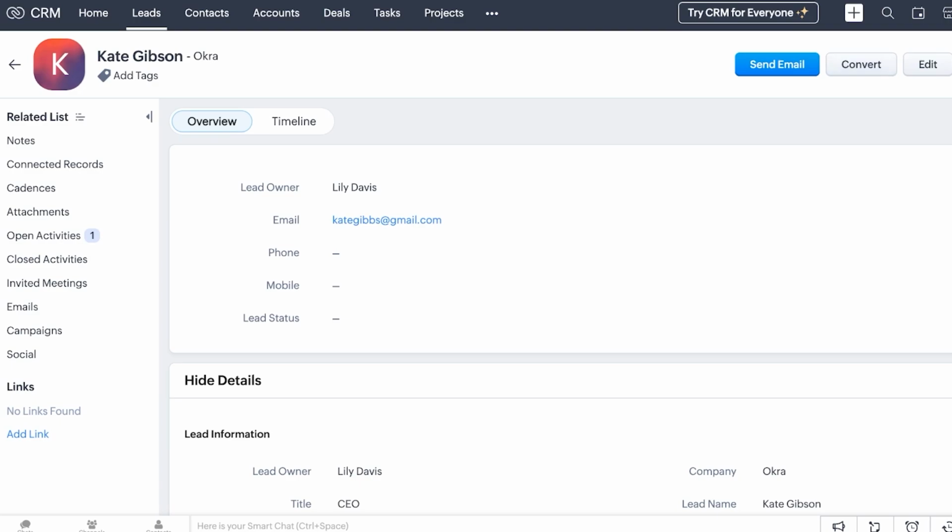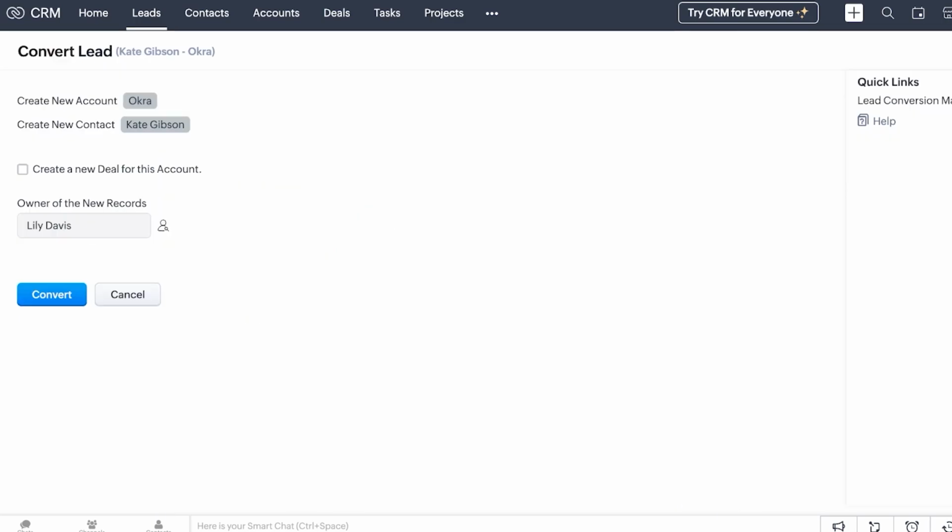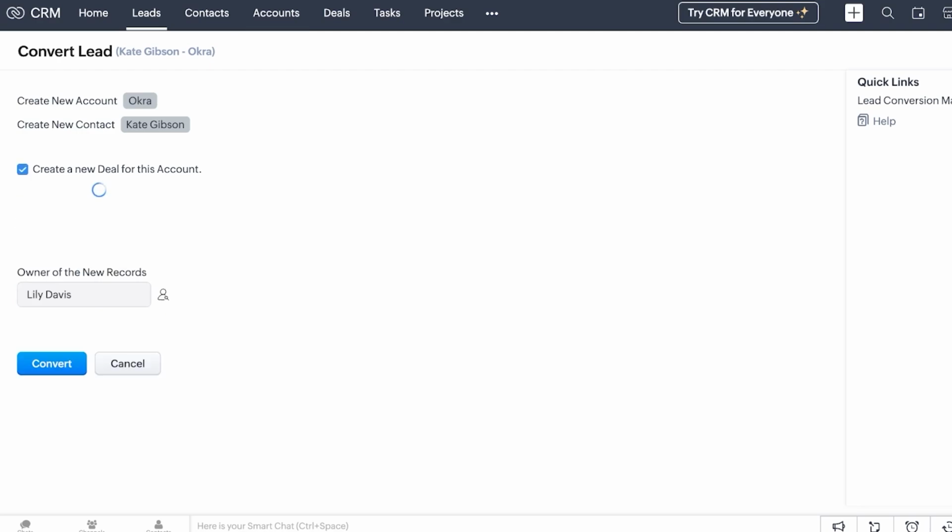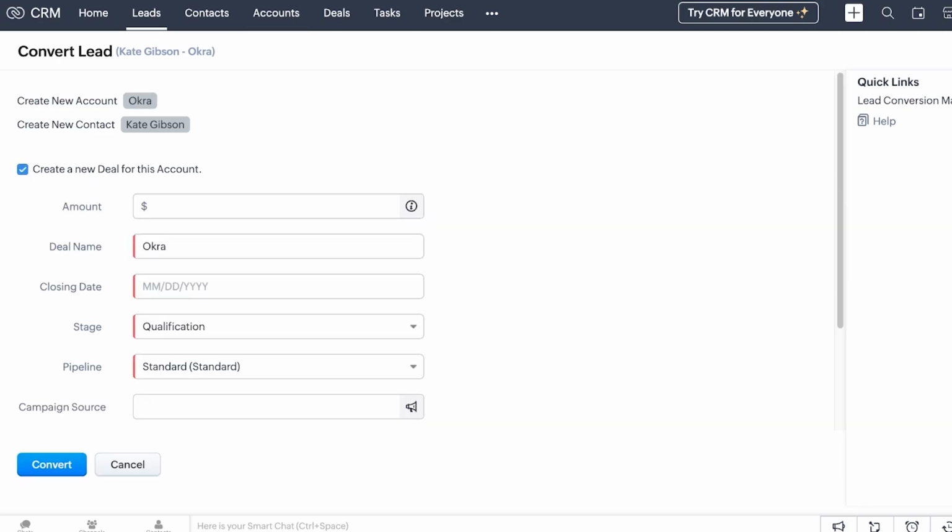Once I do that, you guys can see it says create a new account called Okra. So whatever business name that you added with that lead can be converted into an actual business account. And then the contact will be Kate Gibson, and this will be converted from a lead into a contact and account. And you can click on create a new deal for this account, which allows you to create a brand new deal, which is your sales opportunity.